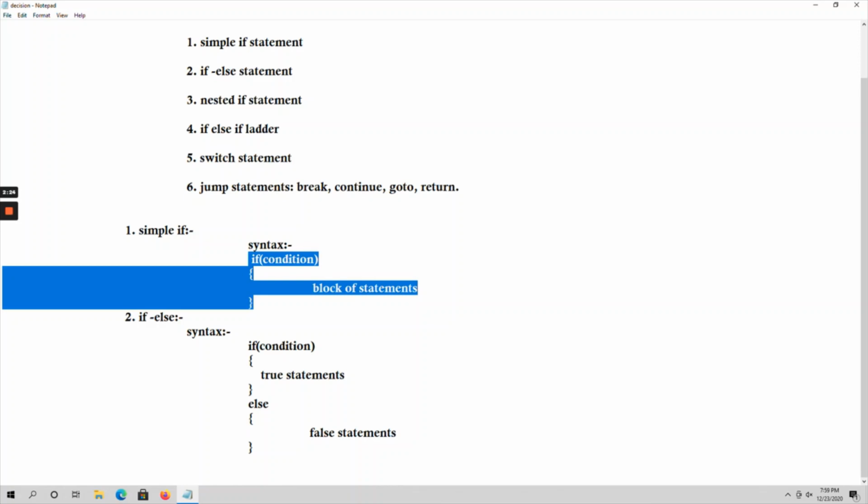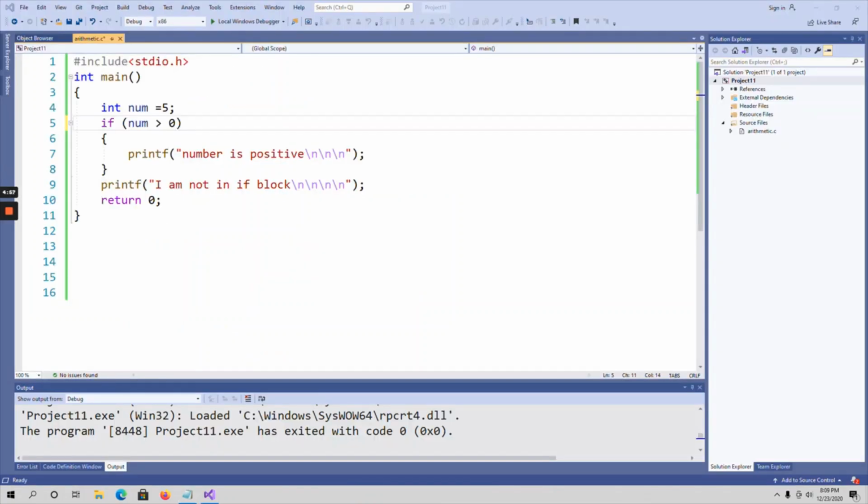But if you write any statements outside this block, then those statements will be executed whether the condition is true or false. I will show you with an example program so that you will get better clarity. See here, this is my program using simple if. Here the stdio.h header file is included. Next, coming to the main function, I have taken a variable num, initialized with a value of 5. This is my simple if block.